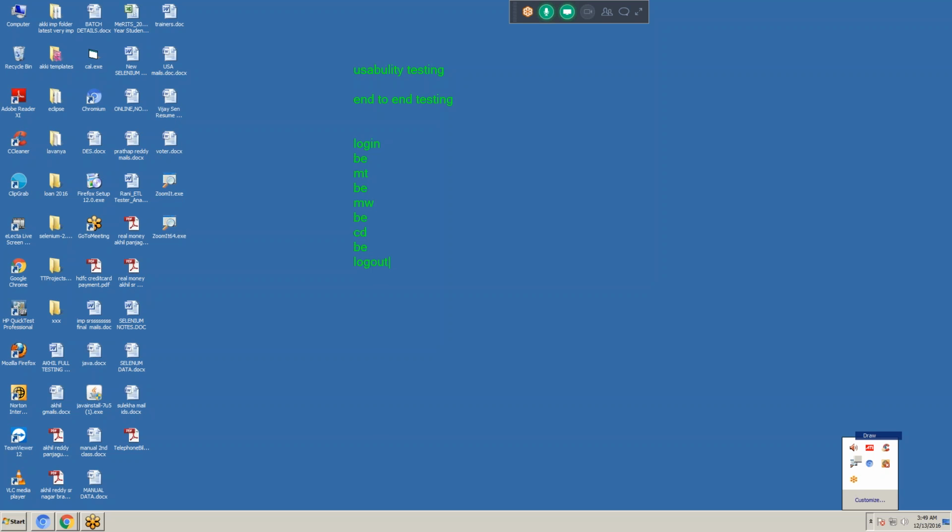Working with any application from the starting scenario to the ending scenario is known as end-to-end testing. So you are the end-to-end tester. The starting scenario is login, the ending scenario is logout. Login to logout, we are working with that application, so the type of testing is known as end-to-end testing.